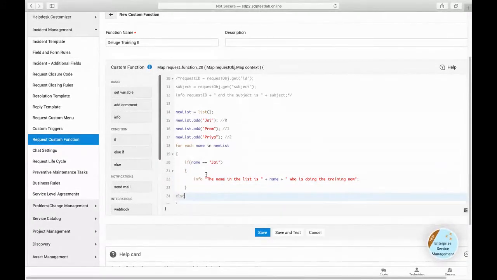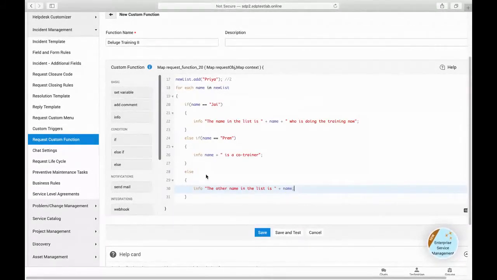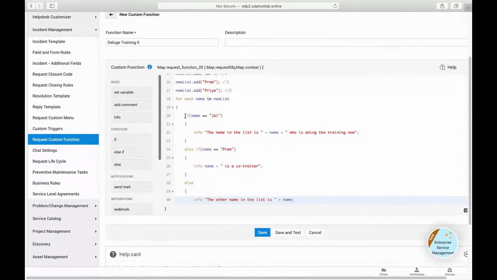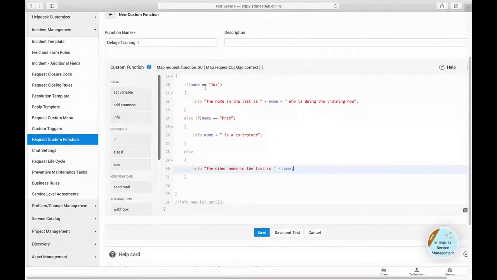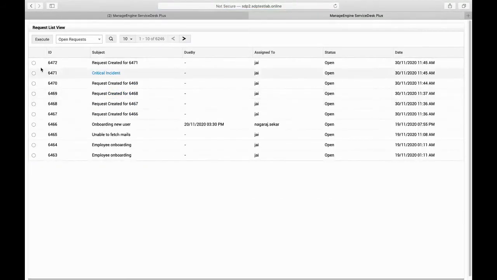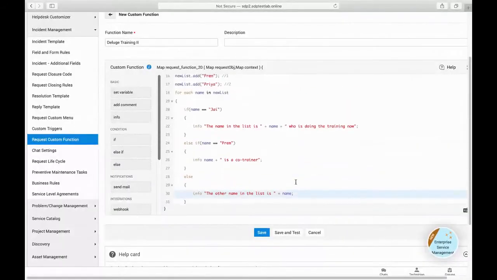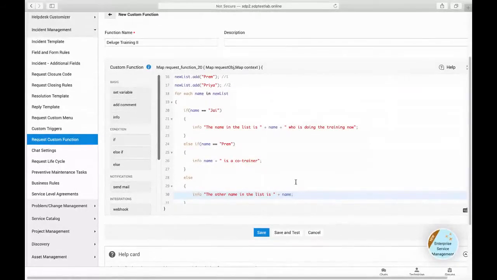And else if. If the particular condition doesn't match, then try this. Let's see what it returns. Now I have added an if statement to verify if the name is Jai, then print this. If it's Prem, then print this. And if it is not any of these, then print this. So this is a control statement. We have created a control statement block within a loop for the same request. There we go. I have verified: the name in the list is Jai, who is doing the training now. Prem is the co-trainer, and the other name in the list is Priya. Great. So now we have learned how we can loop.